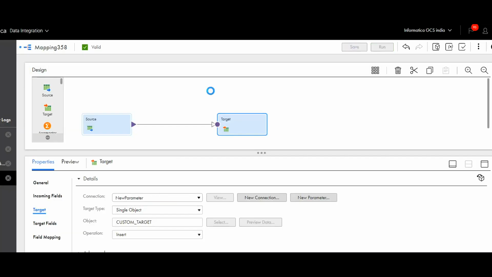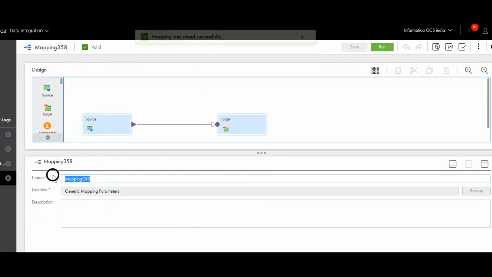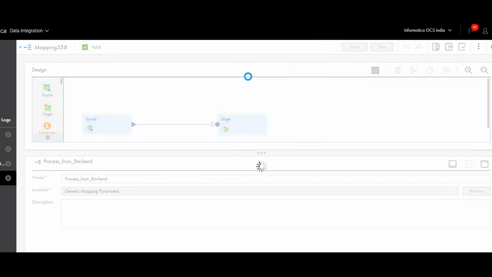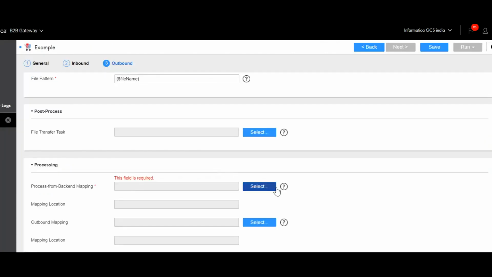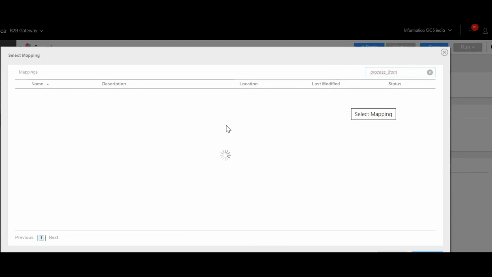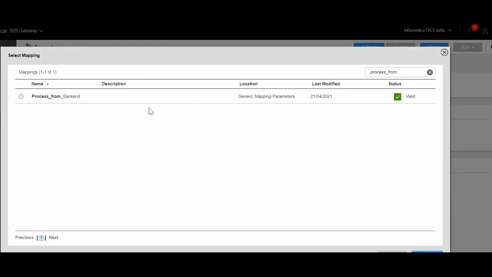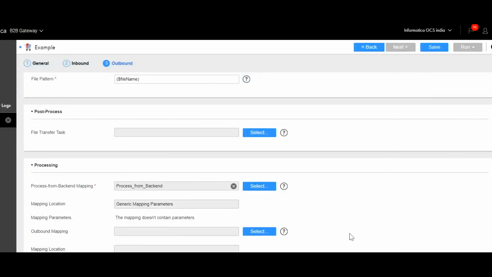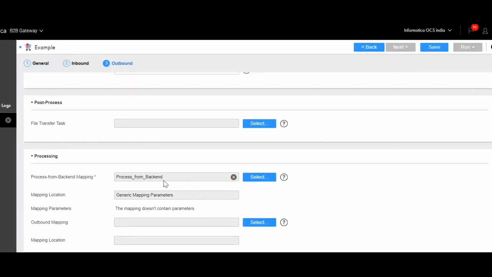Save the mapping. I'm going to change the name of the mapping as well. This is my first mapping, which is process from backend. Now I will go to B2B gateway and I'll be choosing this mapping. Mapping is showing as valid. Let's choose this mapping.